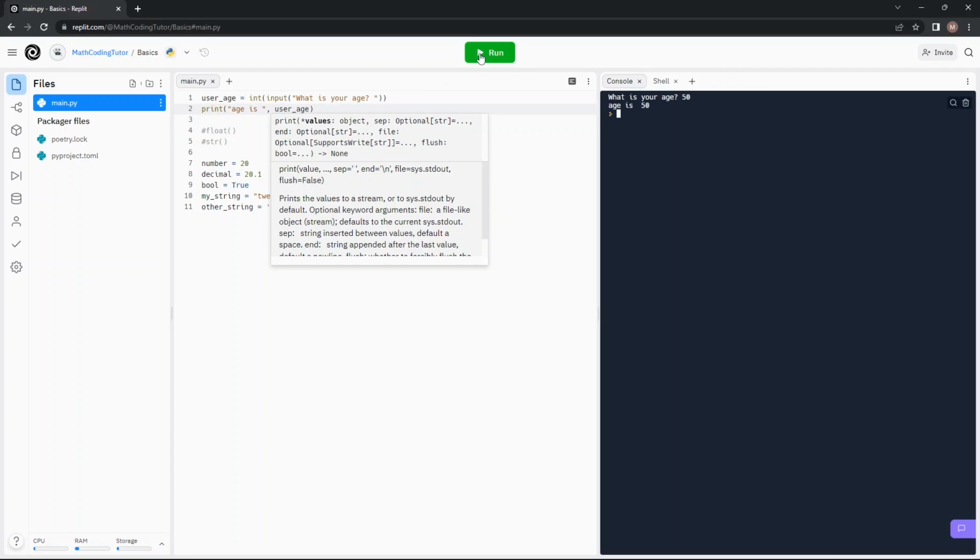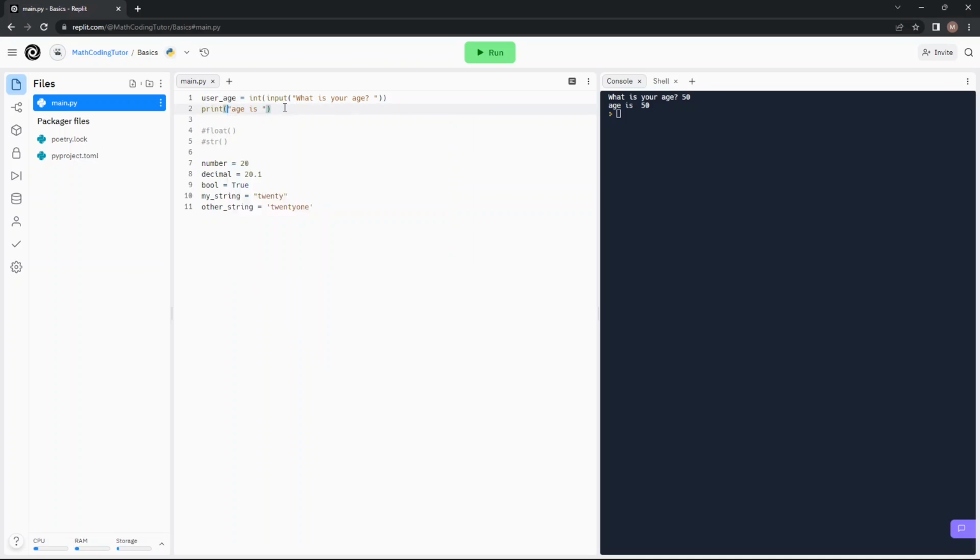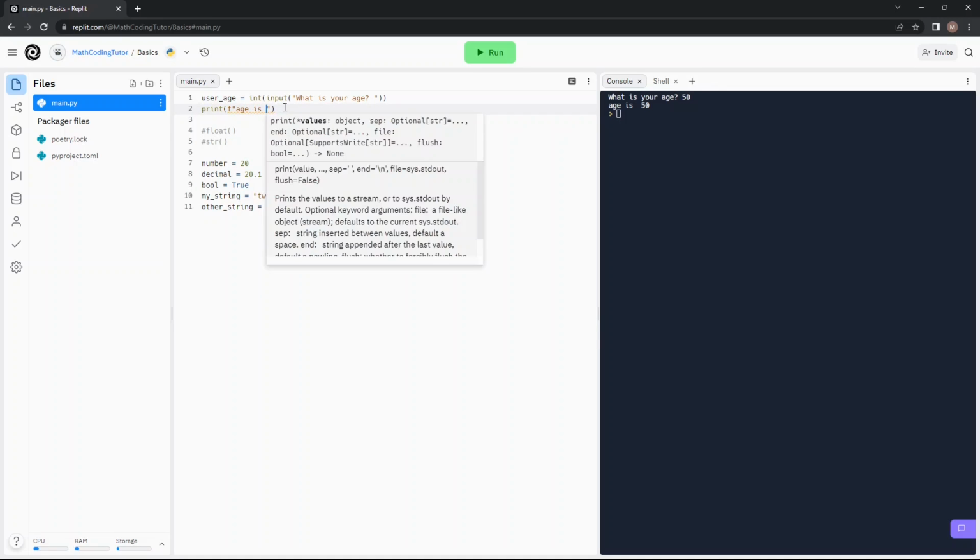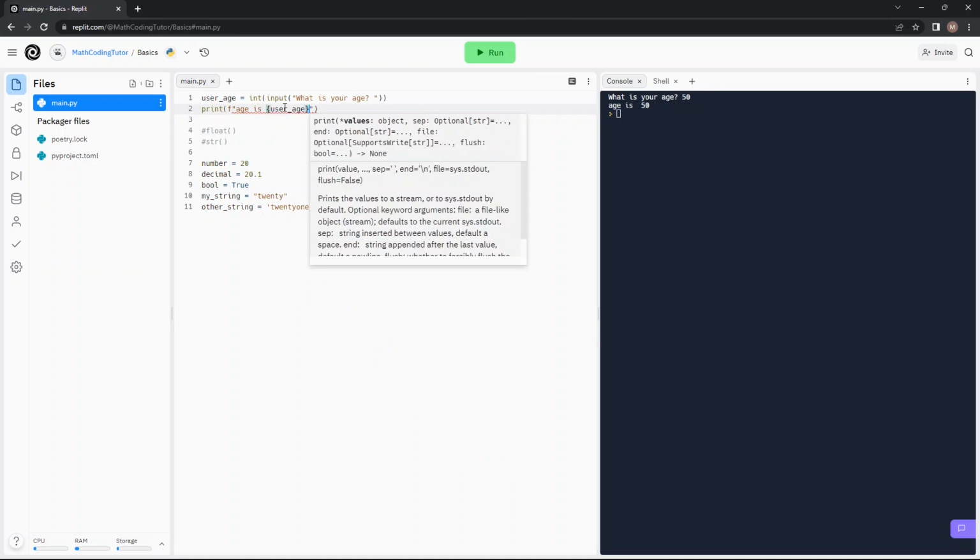Normally, however, we should use an F string, which is also called a formatted string. We use an F before the quotes and replace our variables in curly brackets. This works for all variable types and makes formatting a string really easy.